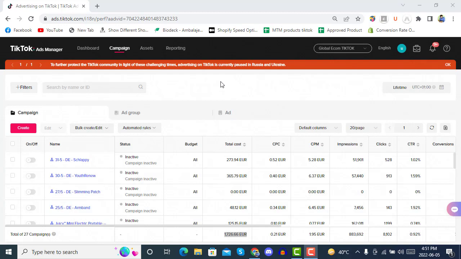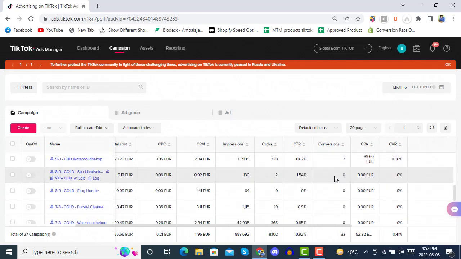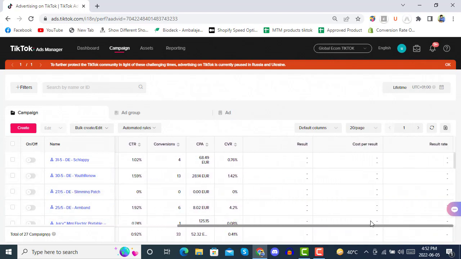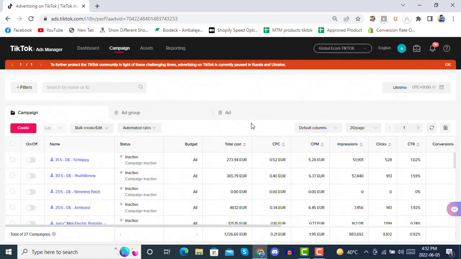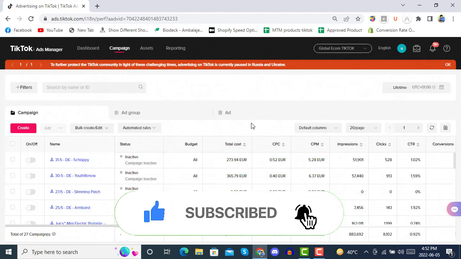Okay, here you can see that we have already set up many campaigns for many different optimizations, like for Shopify, for conversion campaigns, for reach and broad campaigns. And here you can see that we already spent a lot of budget in our campaigns and already got many conversions as well in different campaigns. So yes, you can also get a good conversion optimization campaign in your TikTok, and with that campaign you can get more sales, boost your sales for Shopify especially.